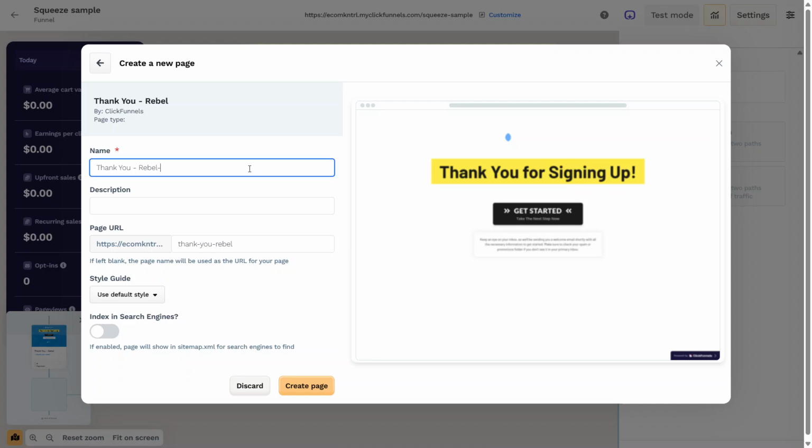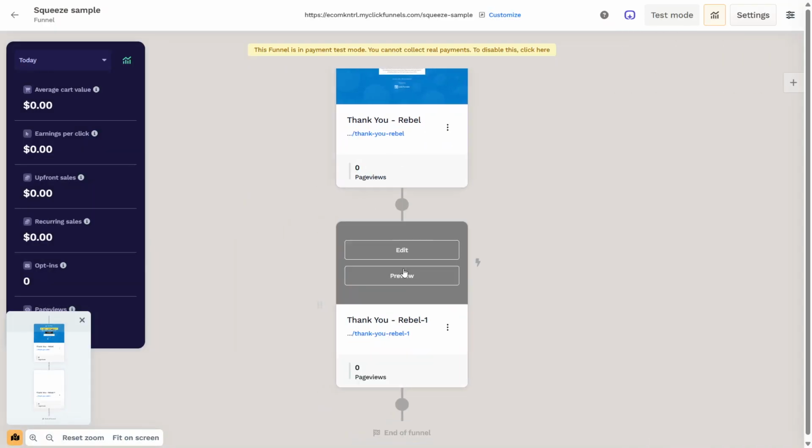You can also select a style guide if you're using one, and decide whether you'd like this page to be indexed by search engines by toggling that option on or off. When you're done filling in these details, click Create Page at the bottom and wait for the editor to load. Your new thank you page will now appear in the funnel. To customize the template, hover over the thank you page in the funnel view and click the edit button that appears. This opens the page editor.